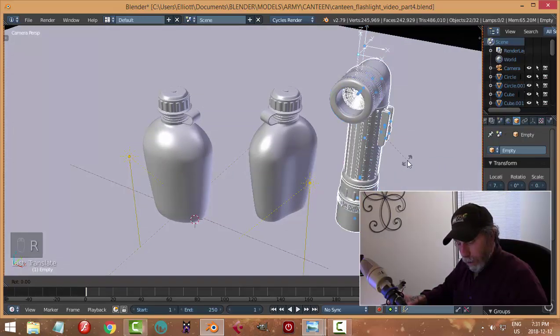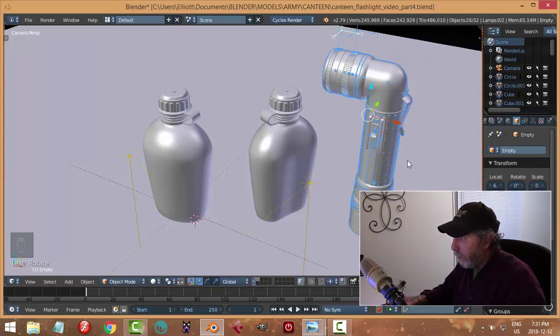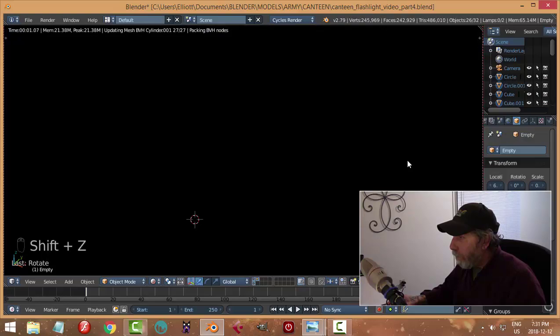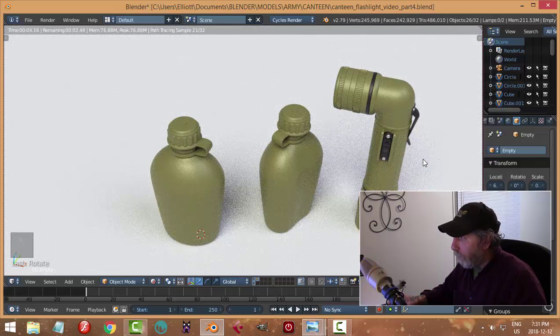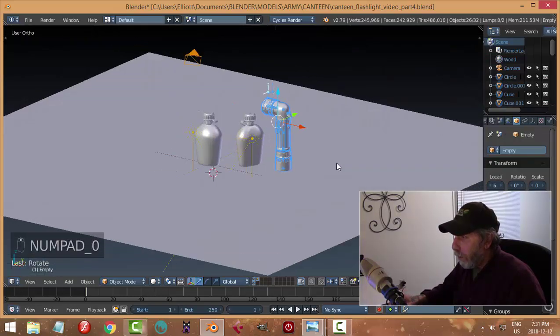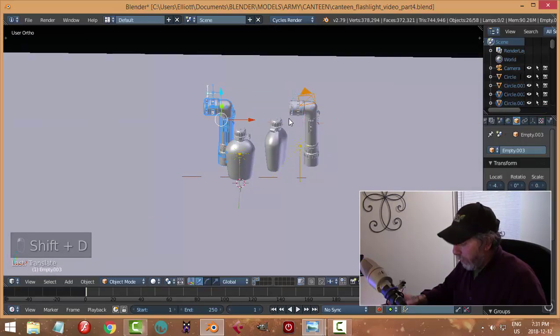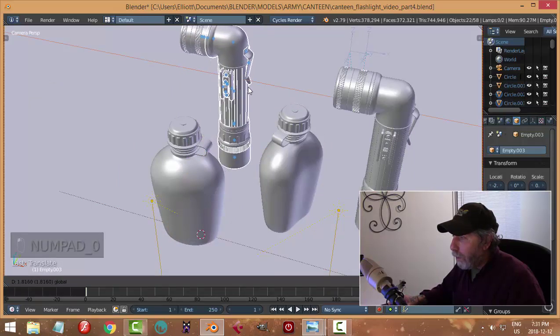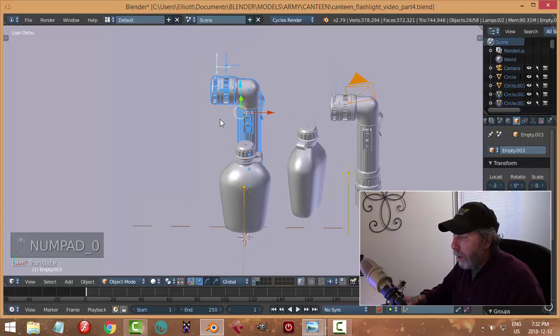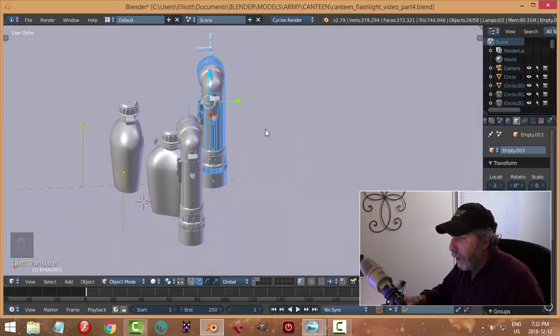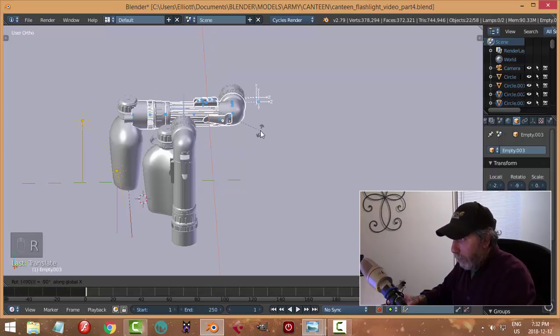Okay, so let's rotate Z 90 minus. And let's take one of these, bring it over here, and I'm thinking about laying it down and breaking it apart. Let's lay it down like that. Let's rotate X 90 minus.